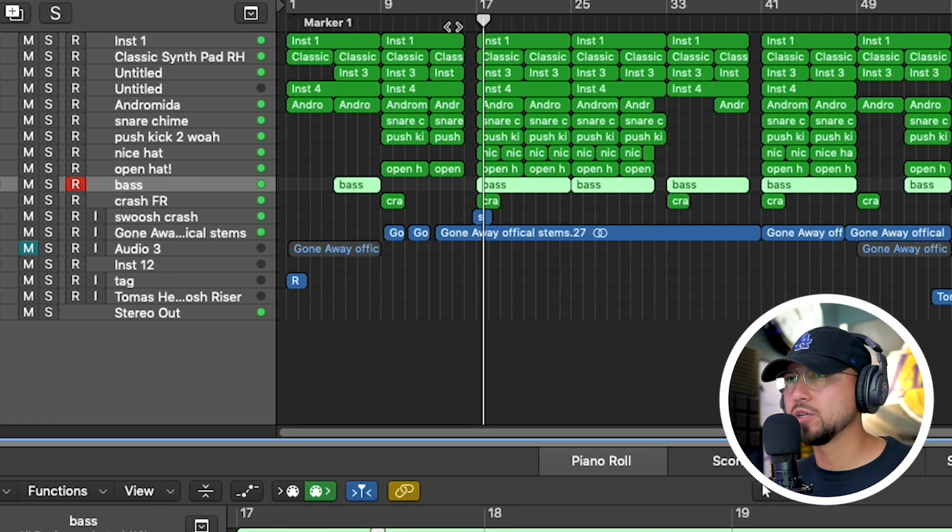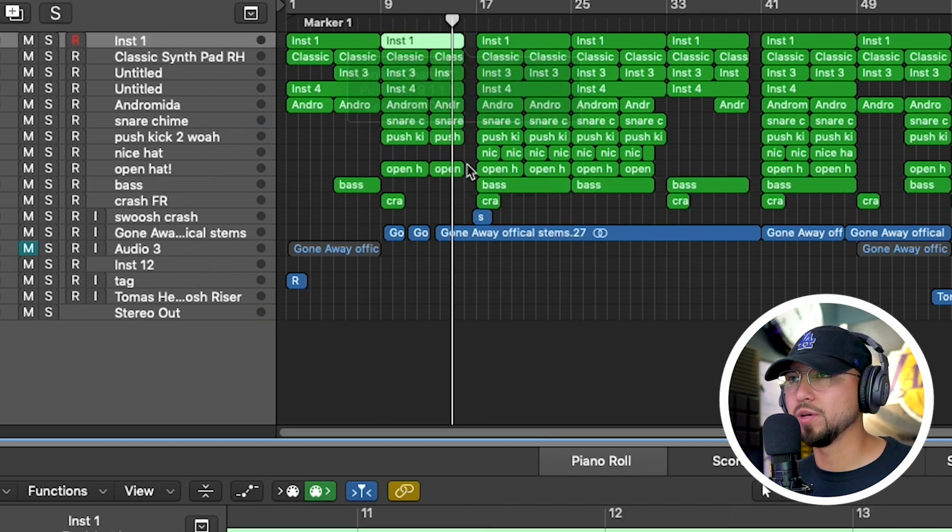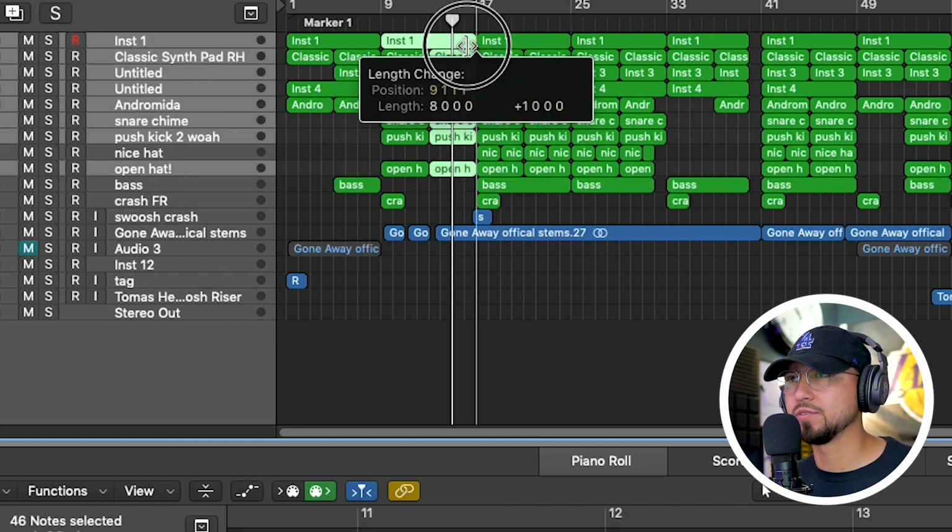Feel like, so if you notice right here, I left a gap, right? I could have just continued to stretch these out all the way. This is how it would have sounded if I would have just left them the way it was.